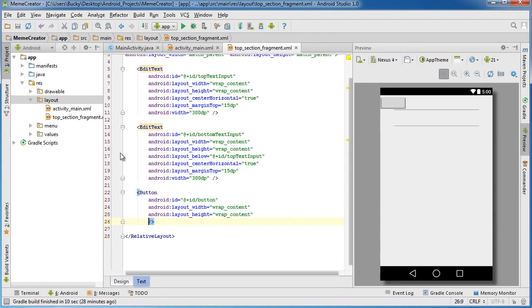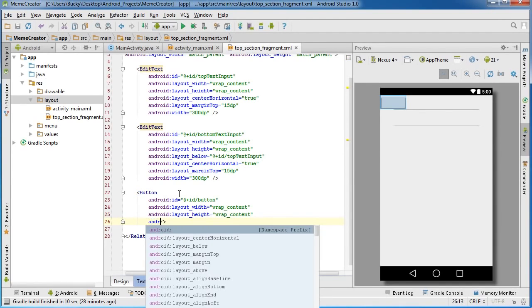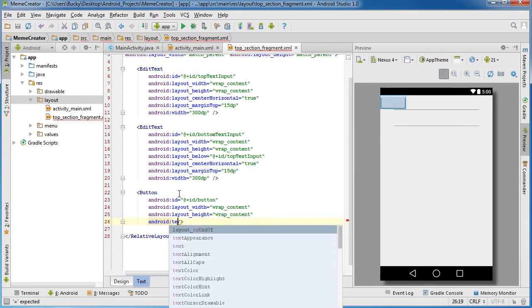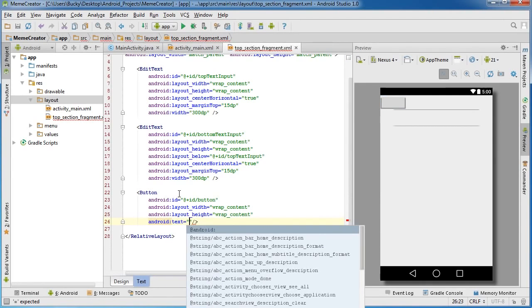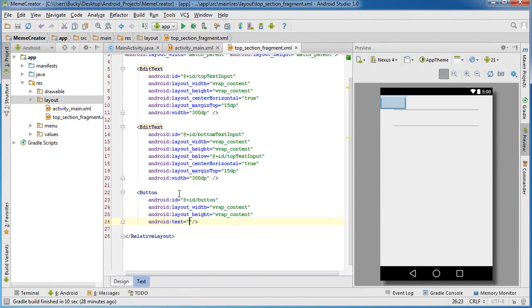And actually, why are my line numbers showing by default? Makes me so angry. Alright, so what do we have to do now? Probably add some text to it. Would be nice. So Android text. What text do we want to appear? We'll just say like dank meme, bro. Alright, that button is looking sweet.